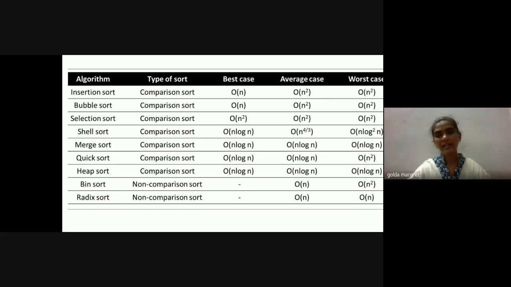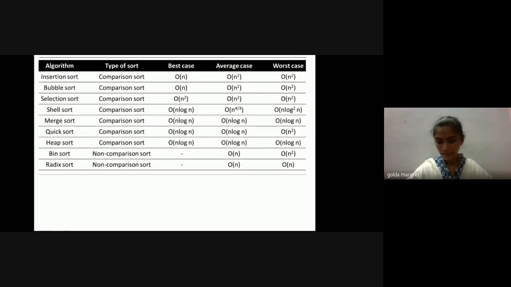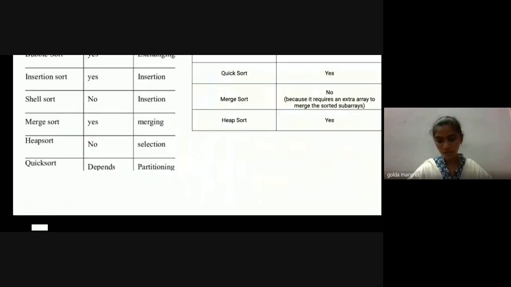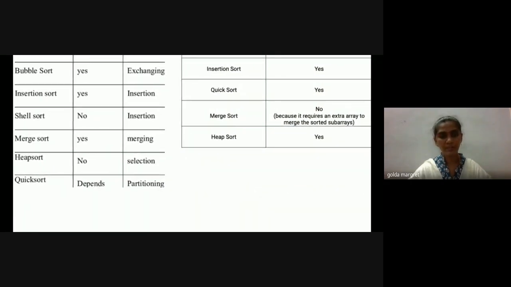And here the complexities are given. In the individual sorting algorithm video tutorials we will see all these things. And some sorting algorithms are stable. I already told you what is stability. Here bubble, insertion, merge come under stable sorting algorithms. Other algorithms are not stable sorting algorithms. Quick sort depends upon the list and upon the implementation.